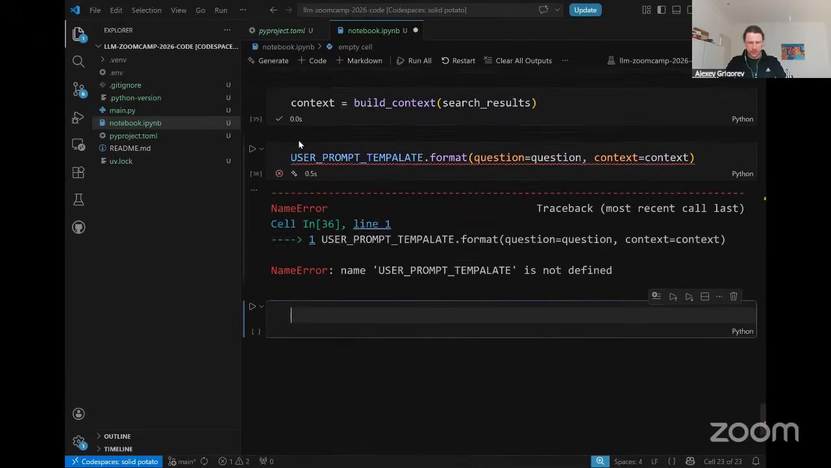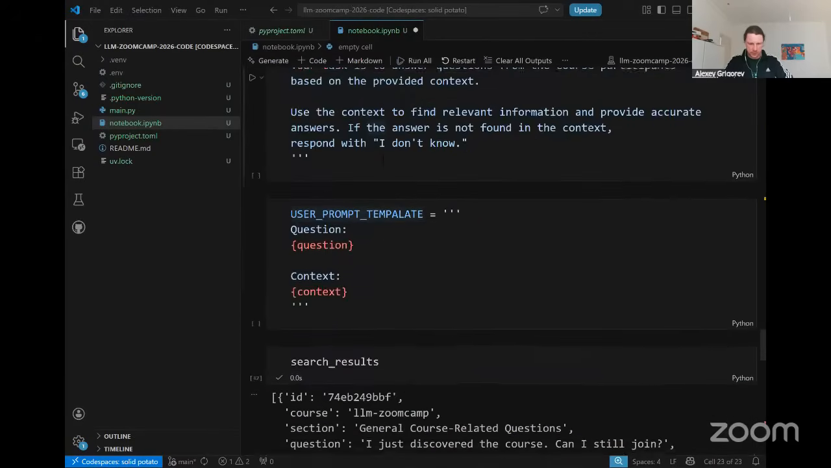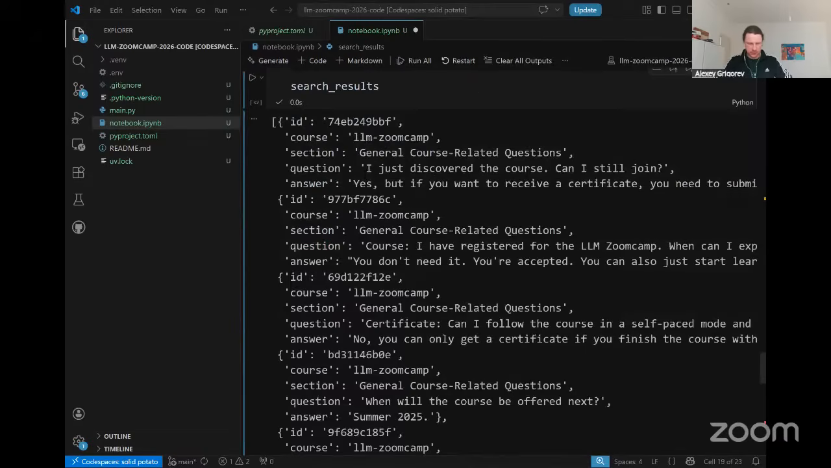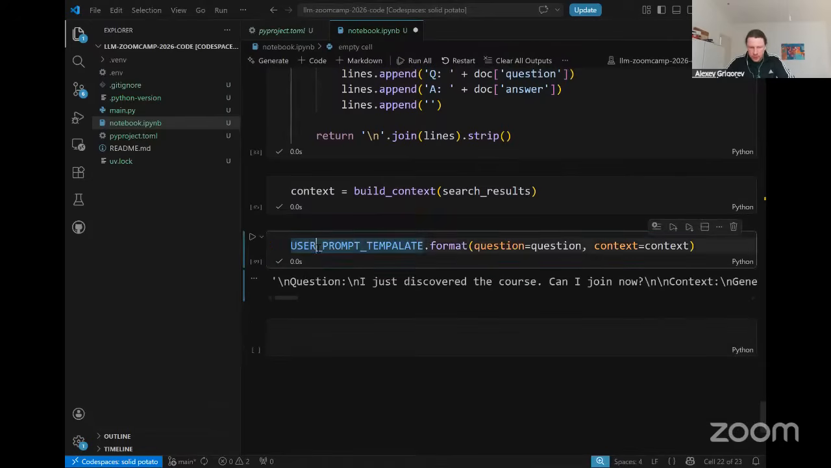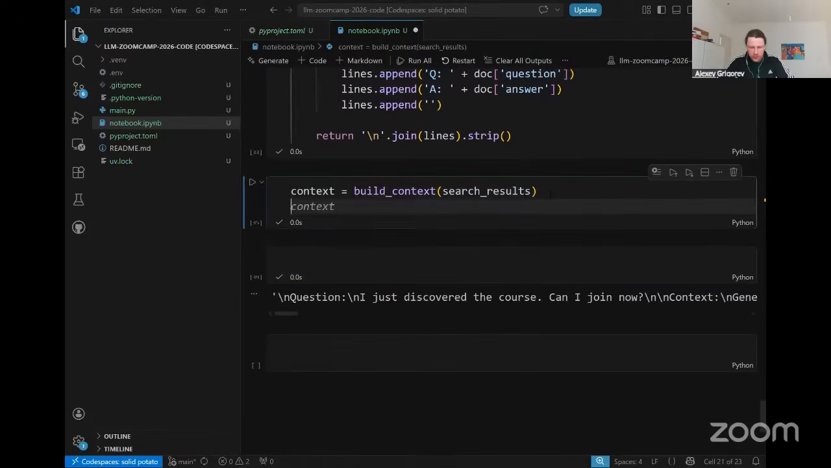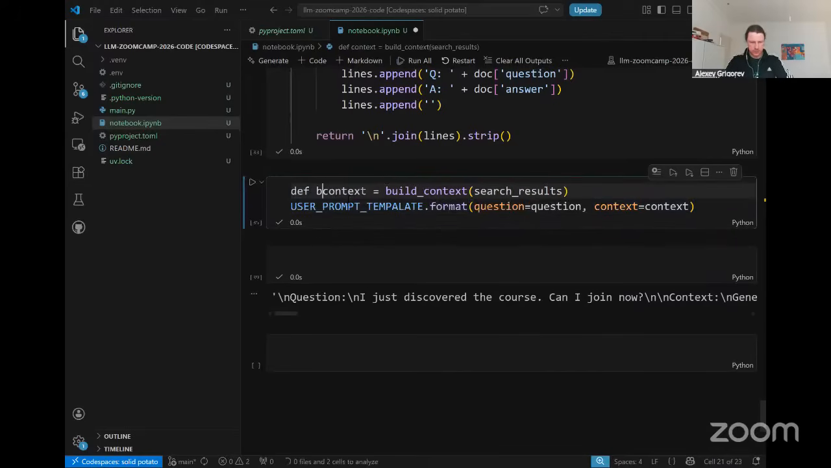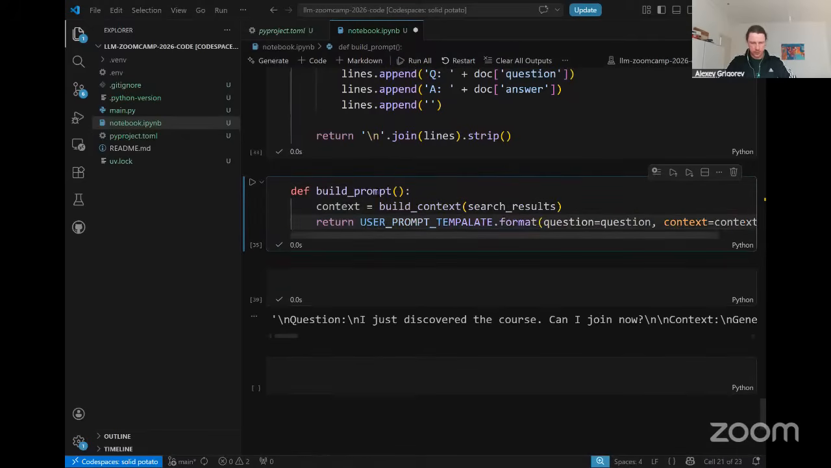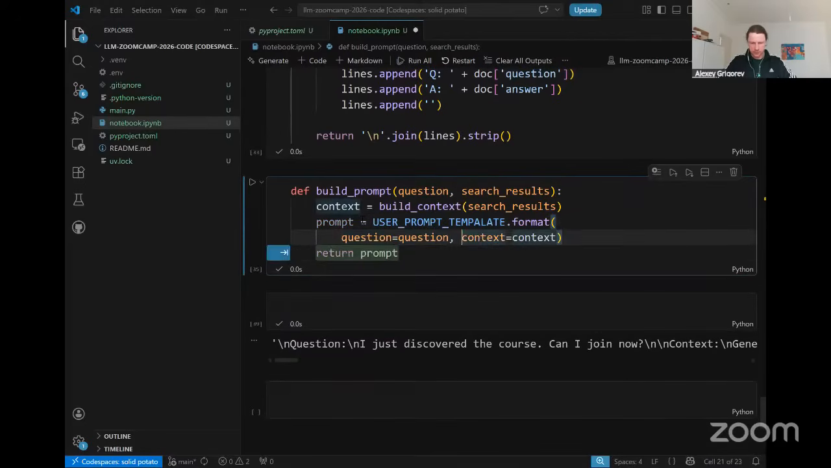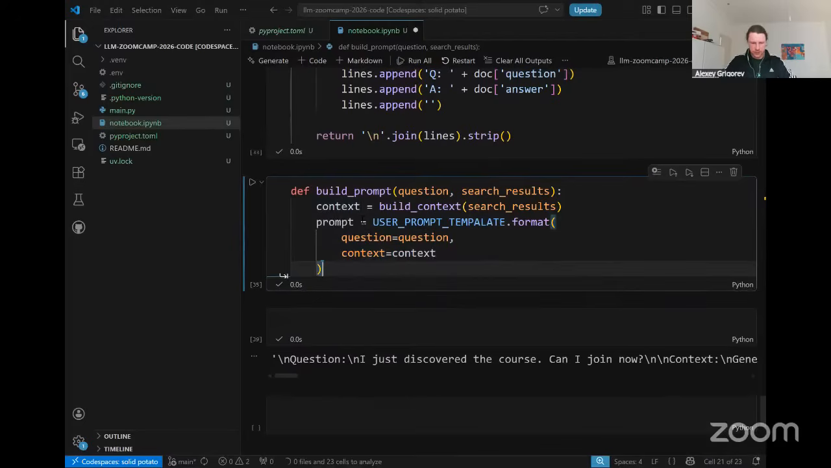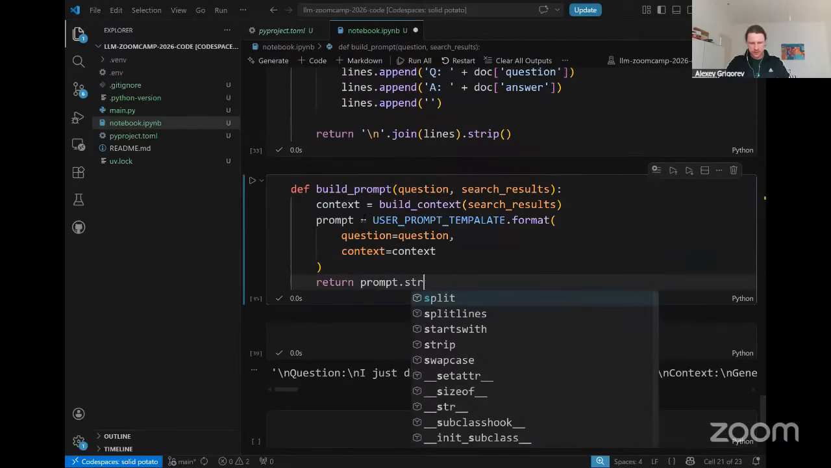So now when I format it, why is it not defined? Did I not execute it? I think I forgot to execute both of these things. So now when I format it, I get back the response. So what I will do now is put them together. I'll call it build prompt. I think we have two things here, question and search results, right? First, we build the context, then we get the prompt. So let me format it. And then return prompt.